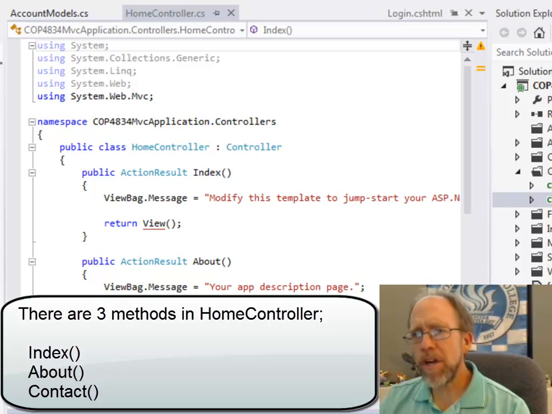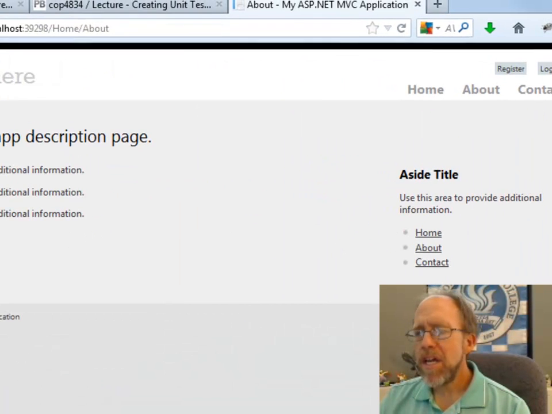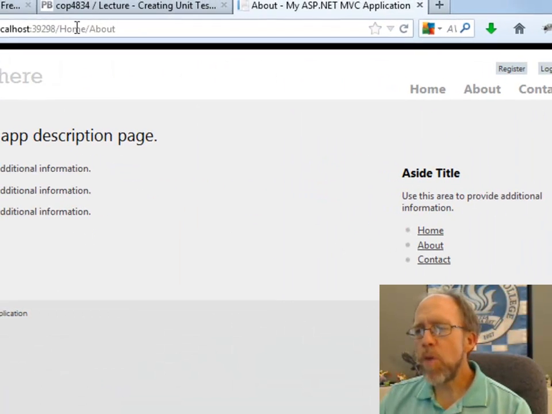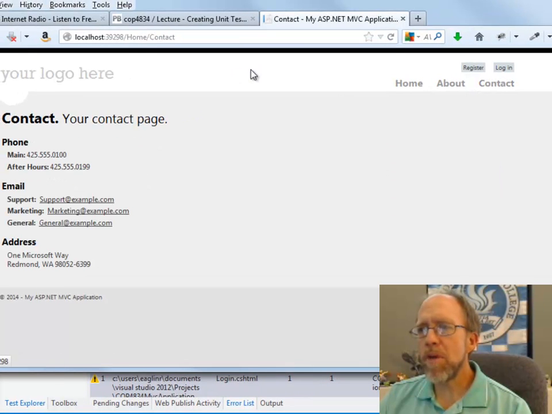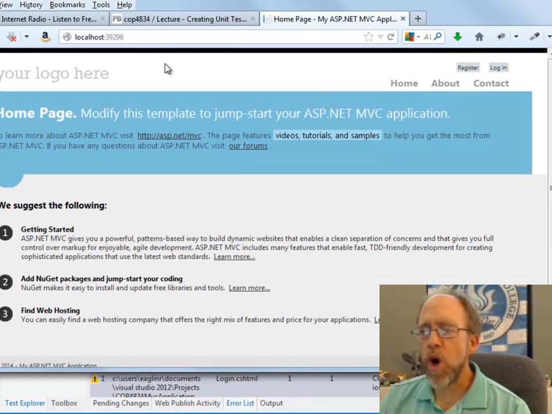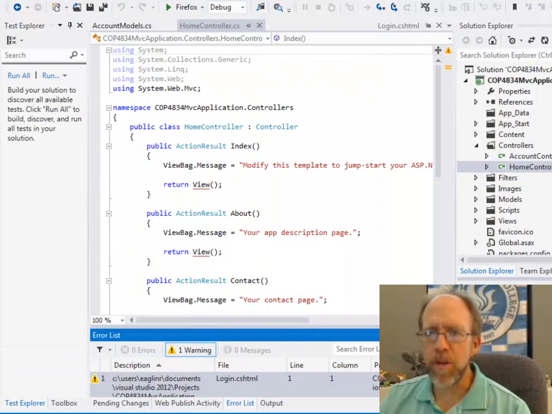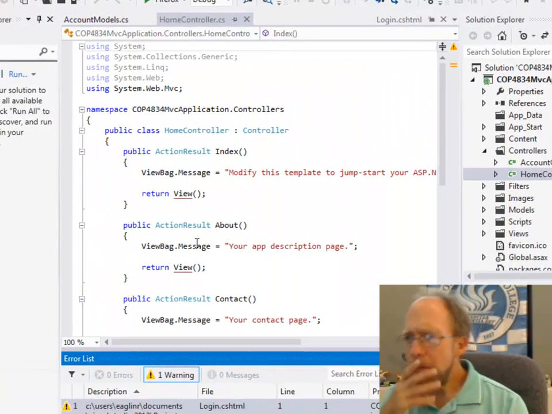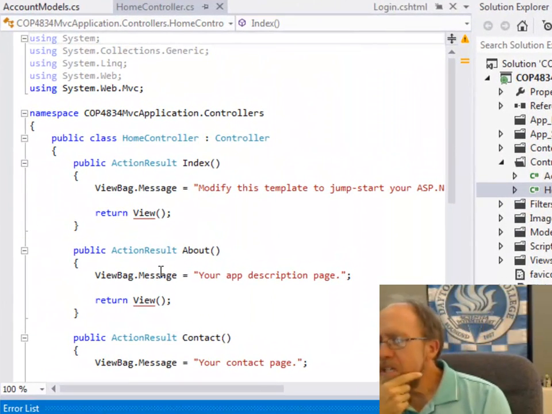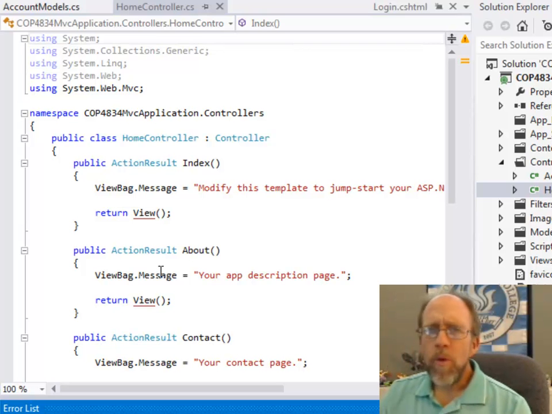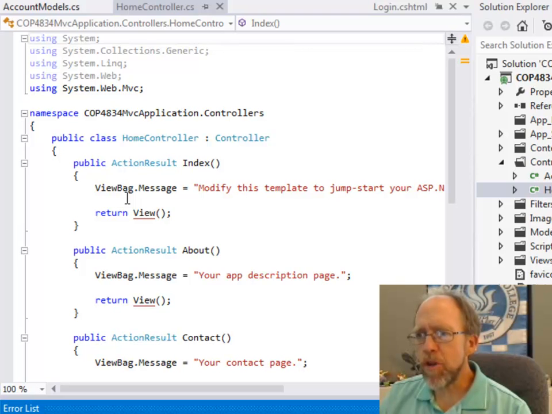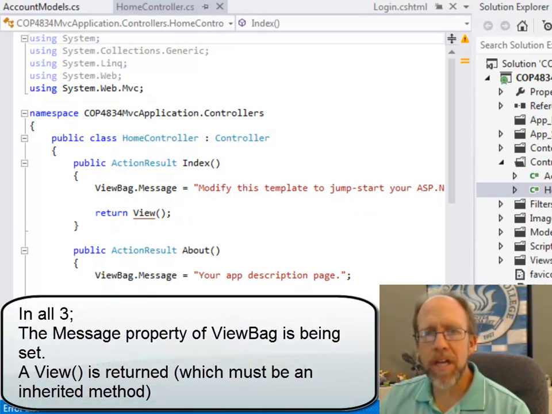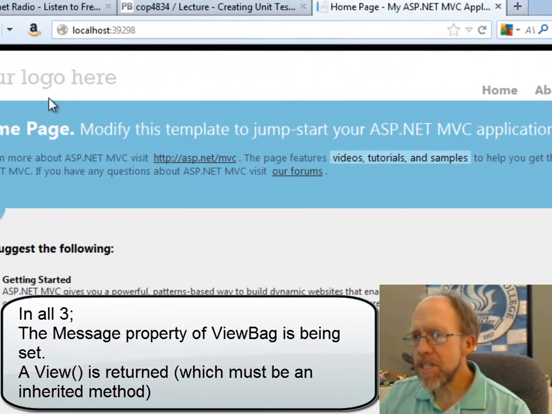Well, let's come back over here and see what that actually means. If you notice, this is home about. This is home contact, and what you can't see is this is home index. It's a hidden URL. Interesting, what happens here? You've got this object that looks like a global object called viewBag that you put dot message, modify this template to jumpstart your ASP.NET app, and you can see, guess what? There it is, right there on that index.